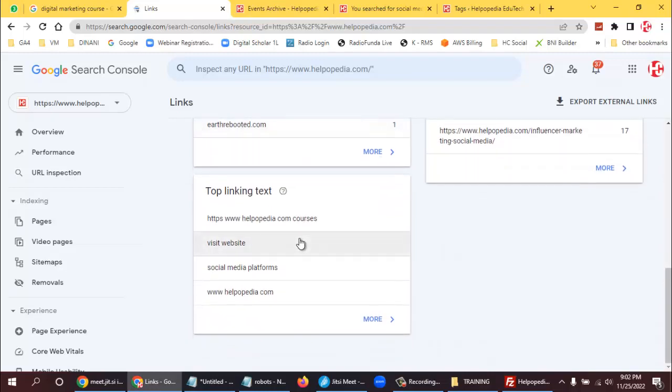So this is the performance of the keywords on our website, showing how many links we have on our website. That will decide how well our SEO is progressing or not. So that is what we can see over here.